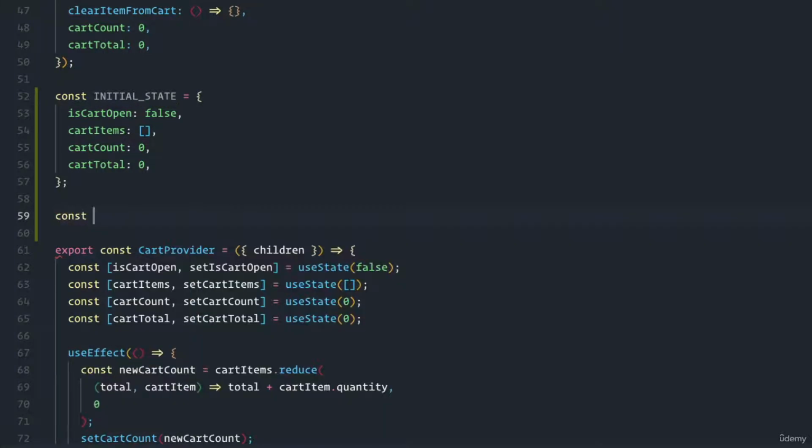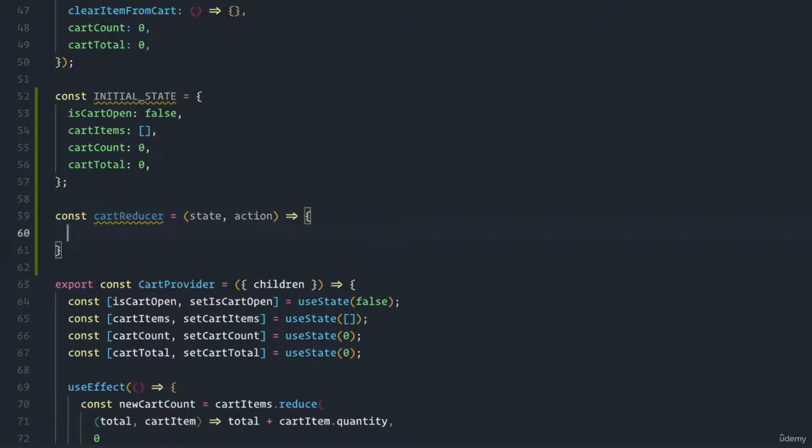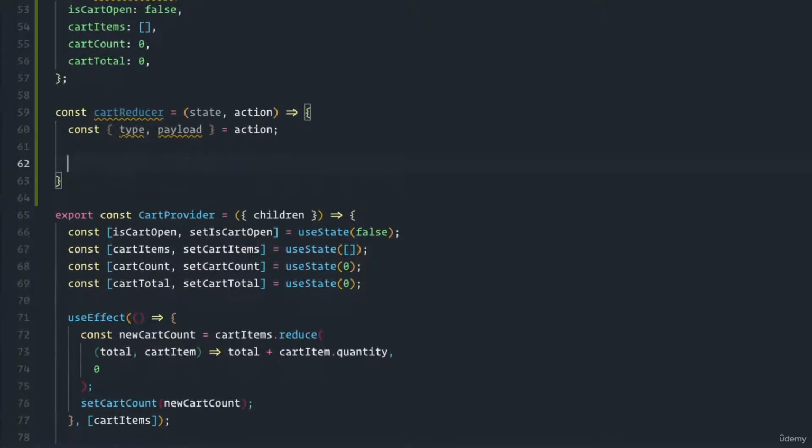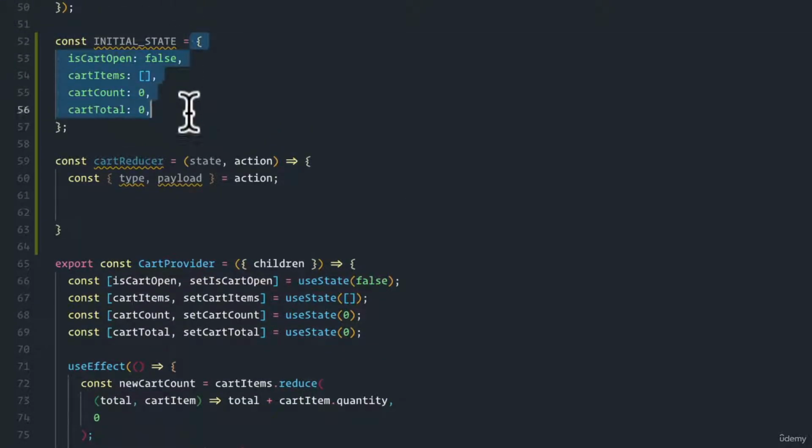So let's create that reducer now. This is going to be our cart reducer. And as you remember, it's a function that gets the state as well as the action object. Then we need to destructure off the 2 properties that come on the action, which are the type and the payload. Once we have the type and payload, now we determine with these 2 values from the action, what do we need to return as the updated state?